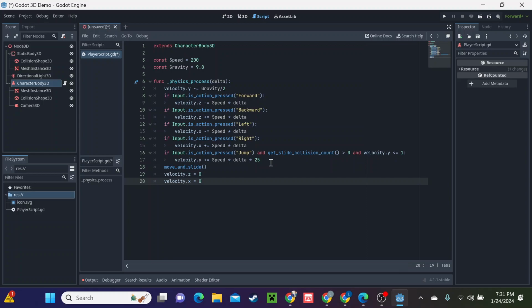So I'll give you guys a few seconds just to get all this, and then we can test this to make sure our player actually moves.